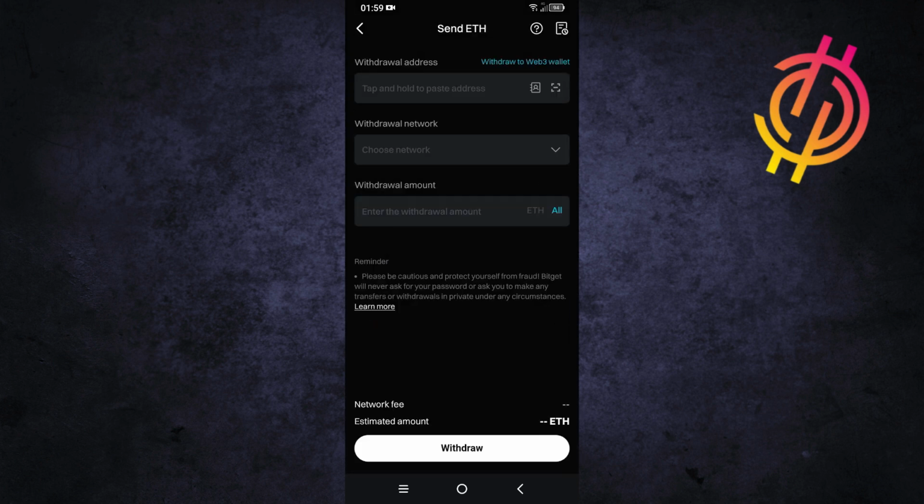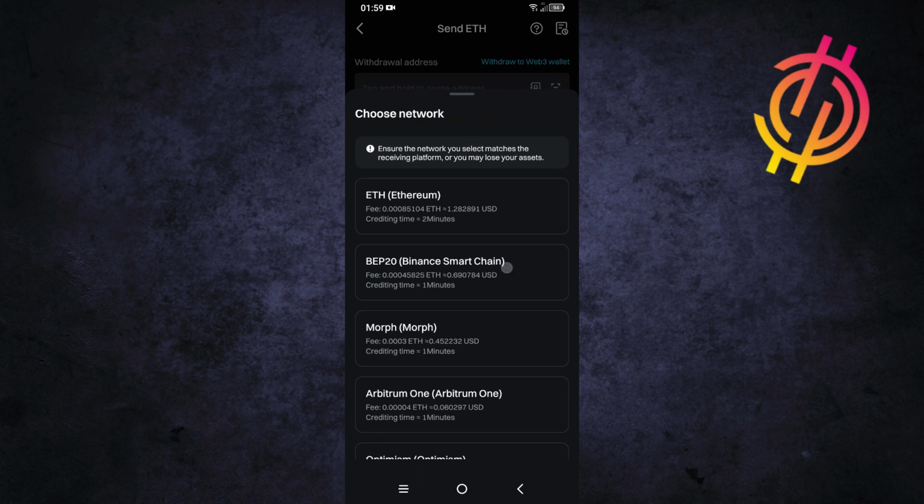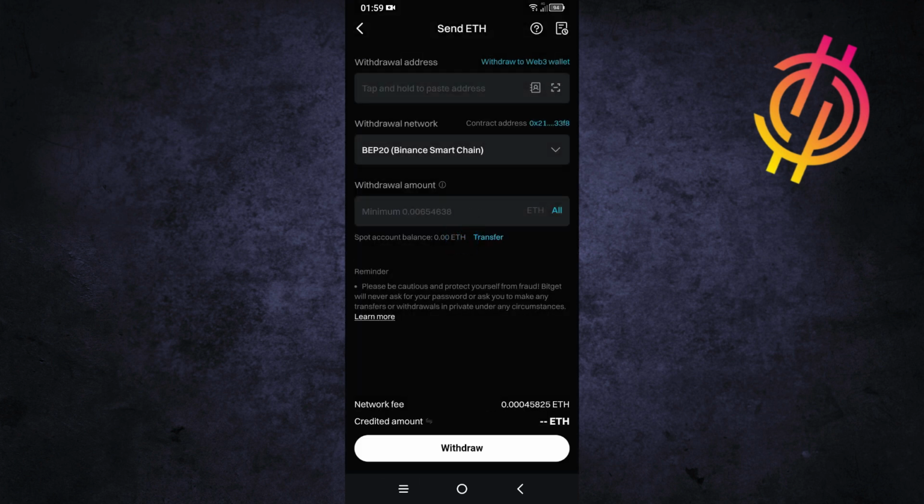And now for the withdrawal network, you can select the network from here. As you can see, you can select BEP20 if you want. Just select the network that costs you less fee.